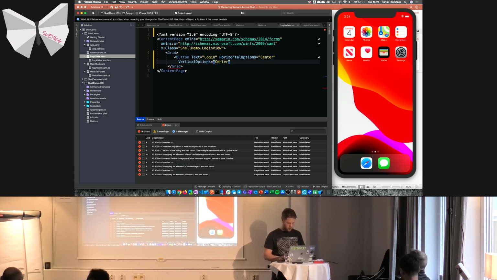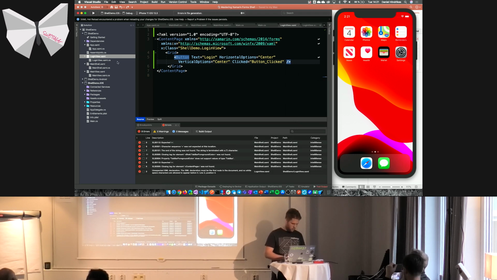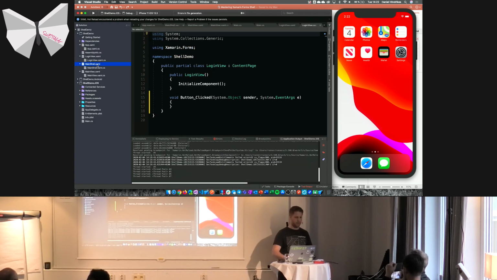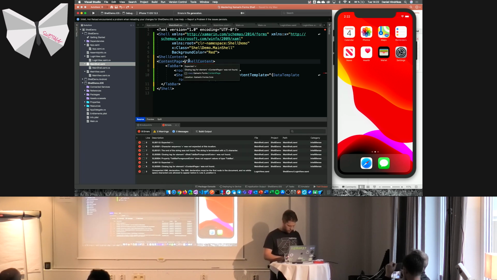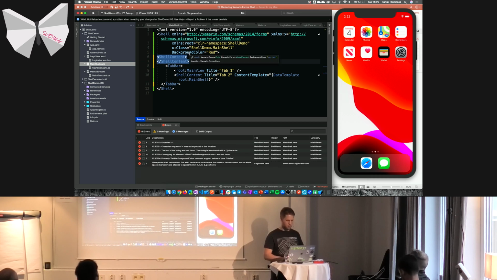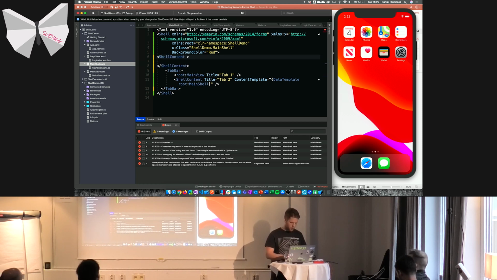Just to place it in the middle of the screen, and we will add a clicked event to it. So now if we go back to the shell, we can set routes on this content. For example, the login content can be route login. Don't use capital letters here, just use lowercase like this. Login, root, login view. And then we set a route here as well to, for example, main.